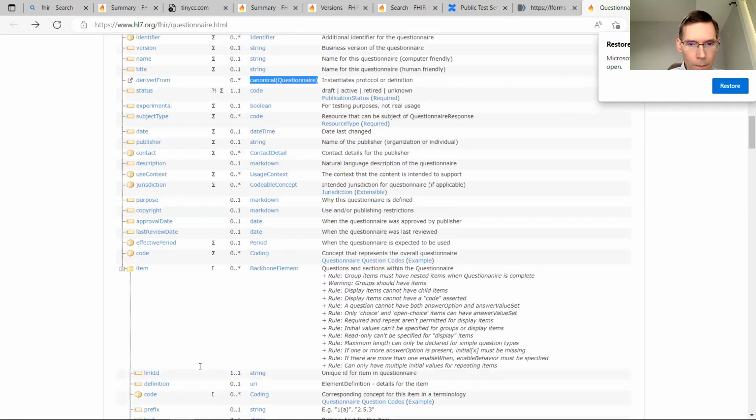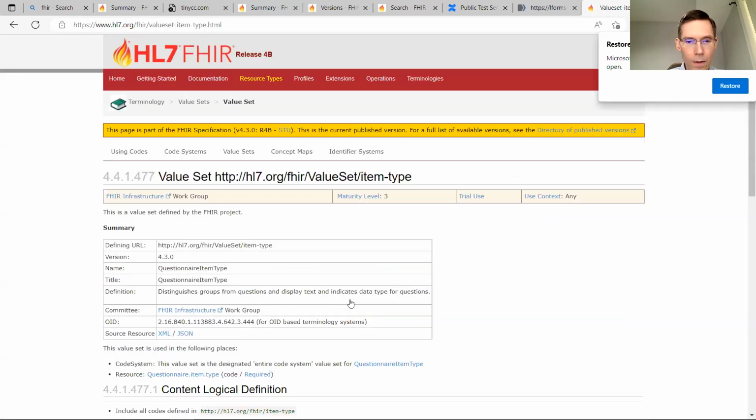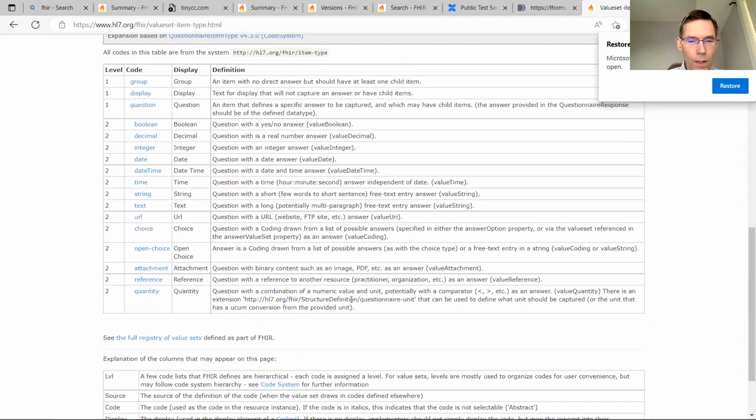All right, so let's move on to the items. So we talked about link ID. Each item should have a type declared, and here it's a required list of types. So I'm going to go look at that. When you click on one of these links that define the list, you actually get the full list of values it can have, assuming it's a required type.